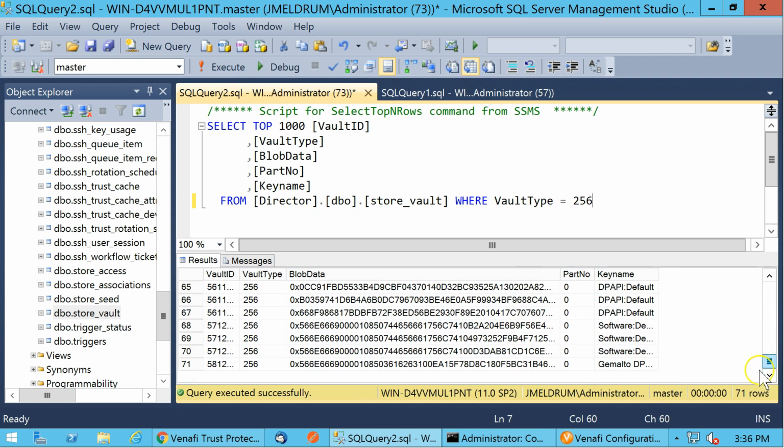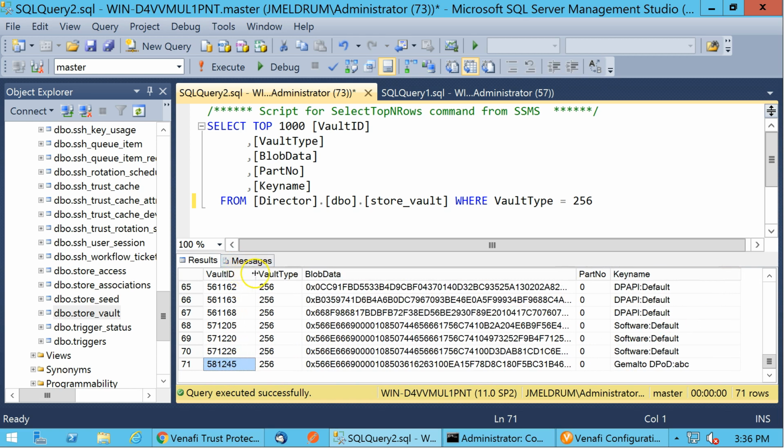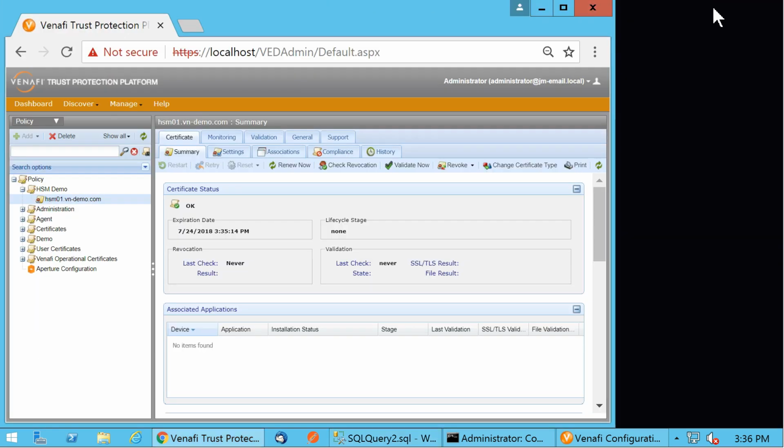And now if we see all my private keys, you will see that this particular key that I just created uses the encryption key that's stored within the Gemalto Cloud. So this is how we configure Data Protection on Demand to work with the Venafi Trust Protection Platform.